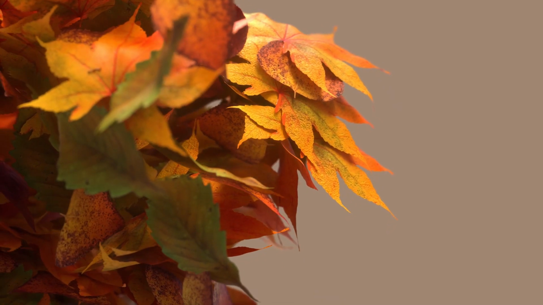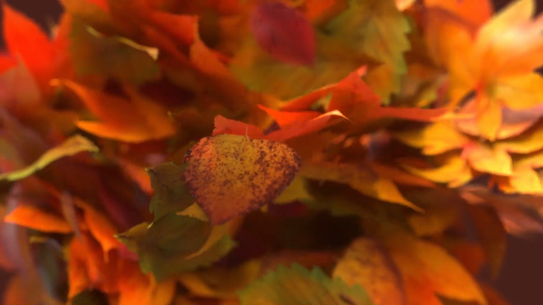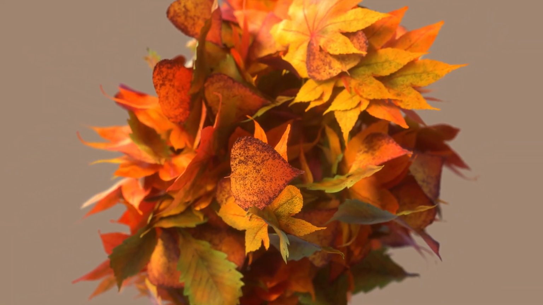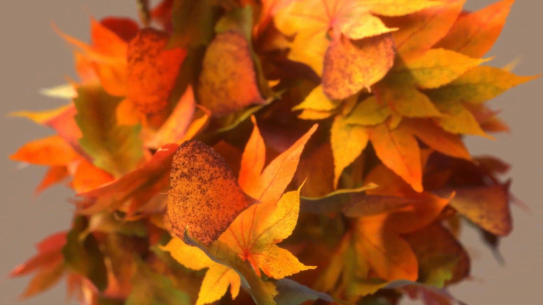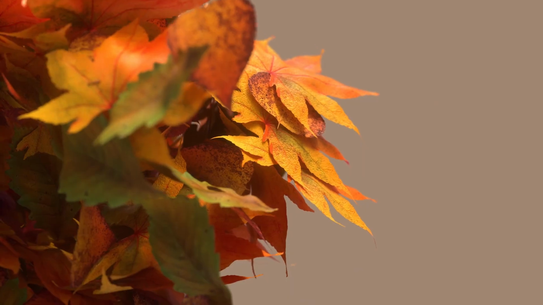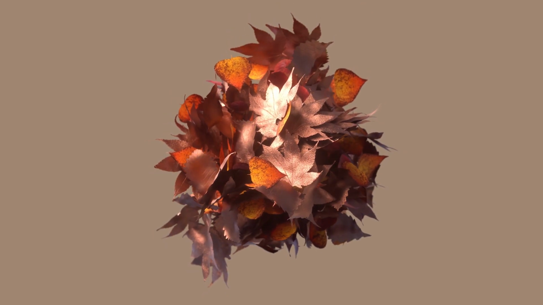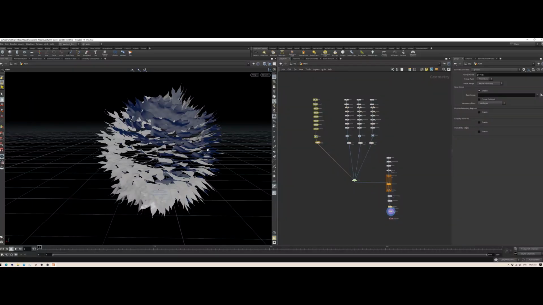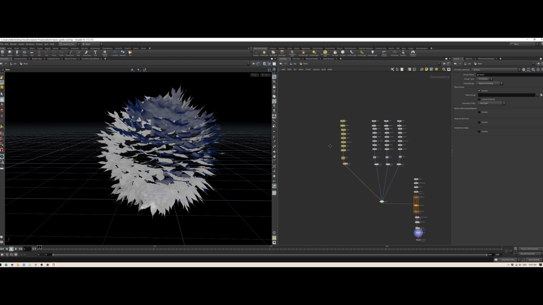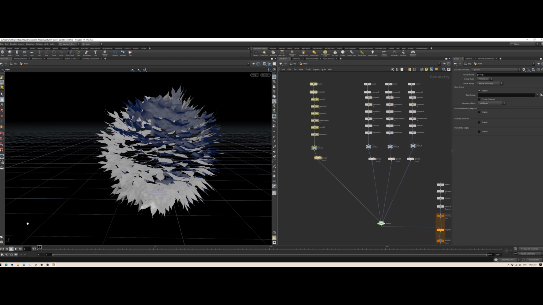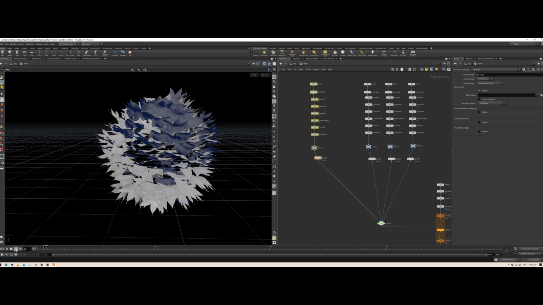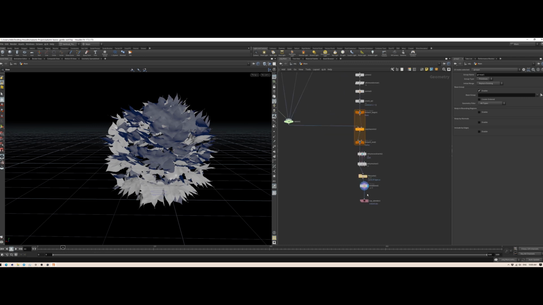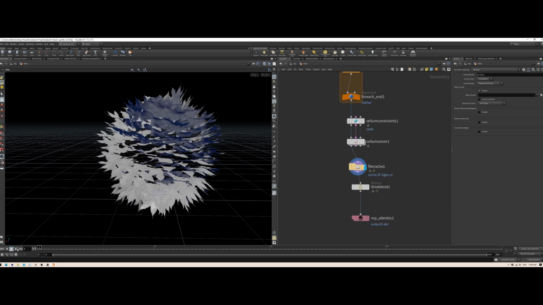Hey guys, today I will show a breakdown of my most recent personal project dedicated to the autumn, and yeah, it's quite a fun project. We will be using Houdini and Cinema 4D and get this pretty good looking abstract floating result. So let's open Houdini and I will show you the exact workflow to replicate this effect, this animation, and yeah, you will get something like this.